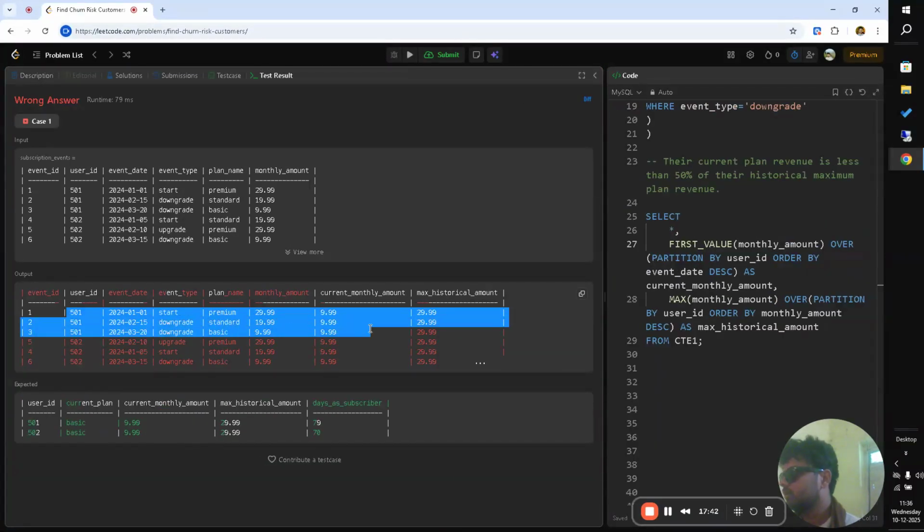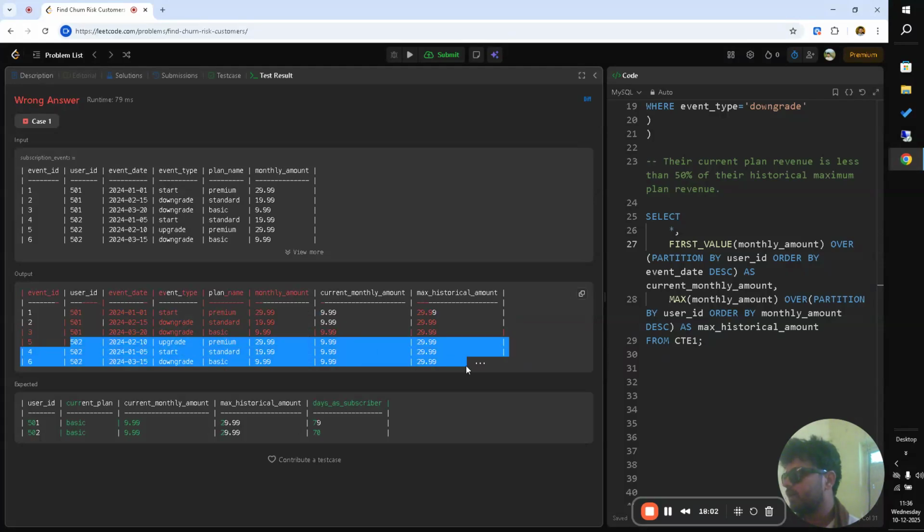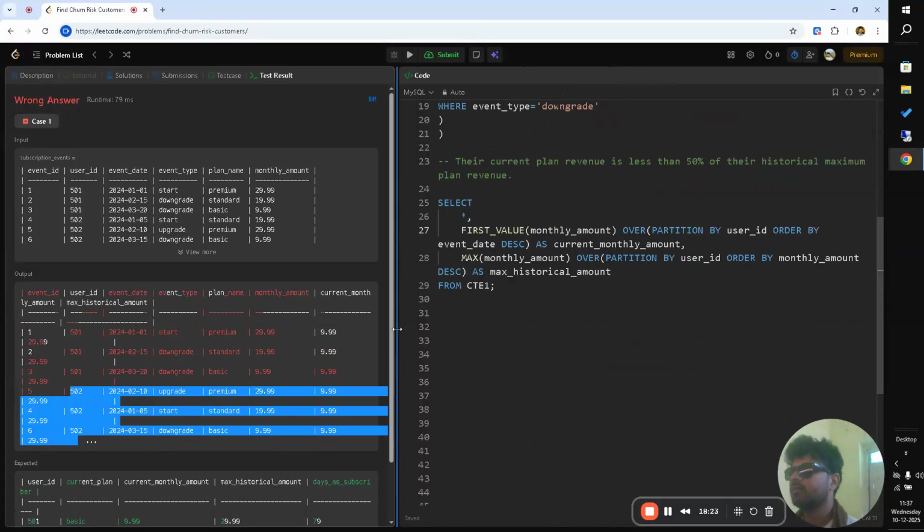For the 501 user ID, the current monthly amount is 9.99. Yes, same, we are getting the current monthly amount 9.99 for 501, and the historical maximum amount is 29.99, as I explained before. And for 502, let's see, we are on the same page. Definitely, the last current amount for user 502 is 9.99, so we will get 9.99, and 29.99 is the historical for user 502. So we will partially complete the requirements.